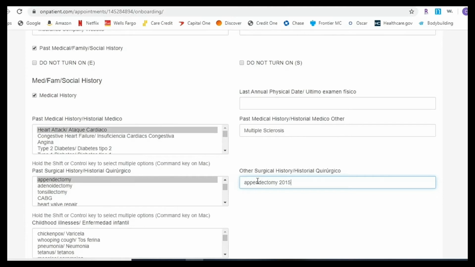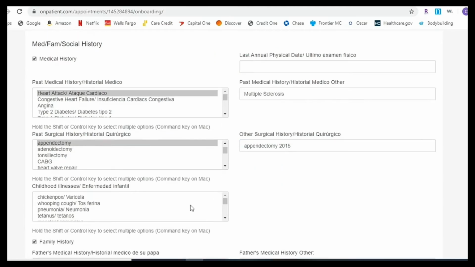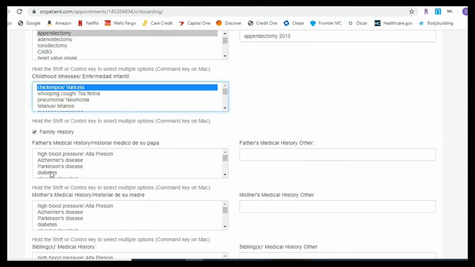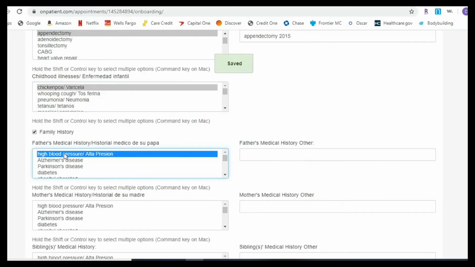If you need to click on multiple items in each section, as it shows on there, you can hold down the Shift or the Control key to select multiple options. The Shift button, if you click on Shift and then your left mouse button, it will click on multiple items that are side by side.